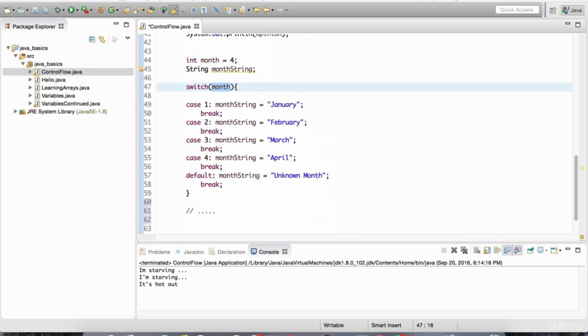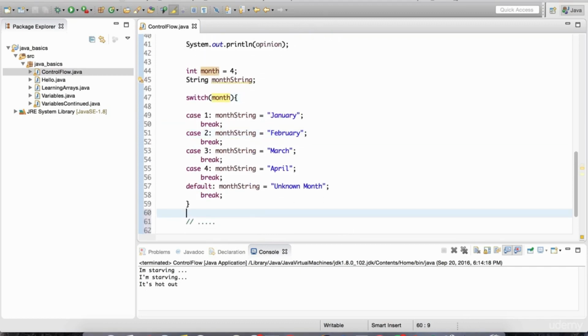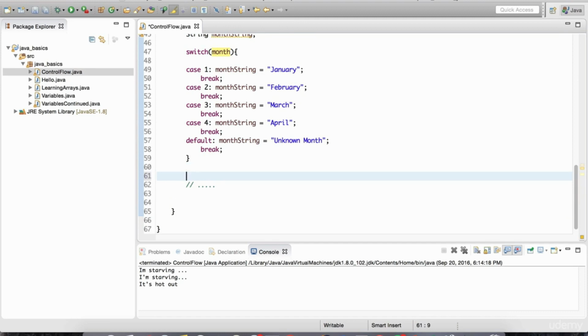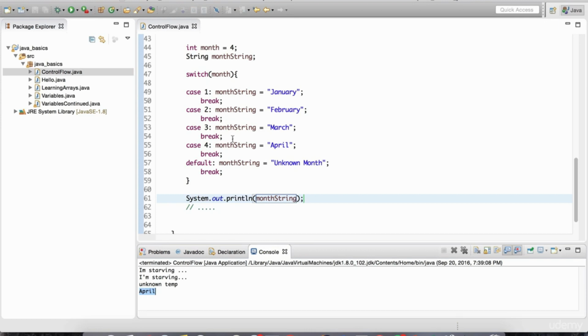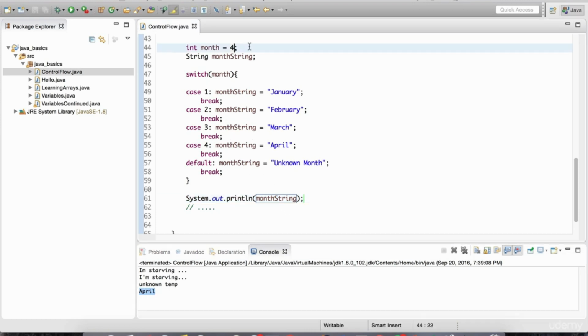There's just one little thing I want to do here before we end this lesson. I just want to print out the value of the month string so you can see what it's going to be printed. So let's hit play and notice it's going to print April. If we change this month to the number 2, I expect February to be printed out, and here it is.